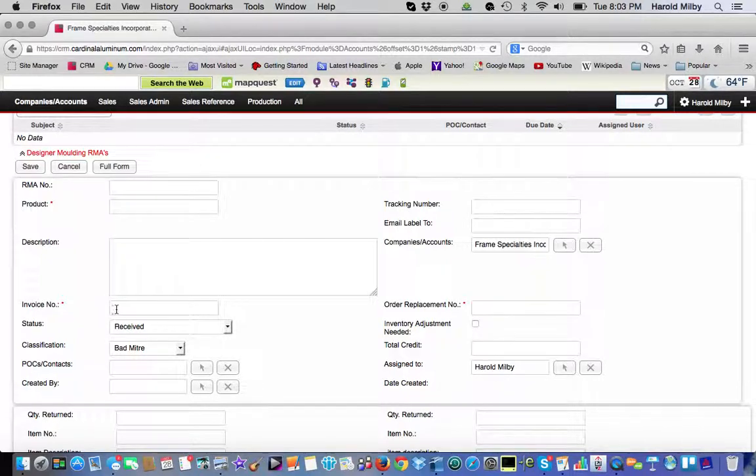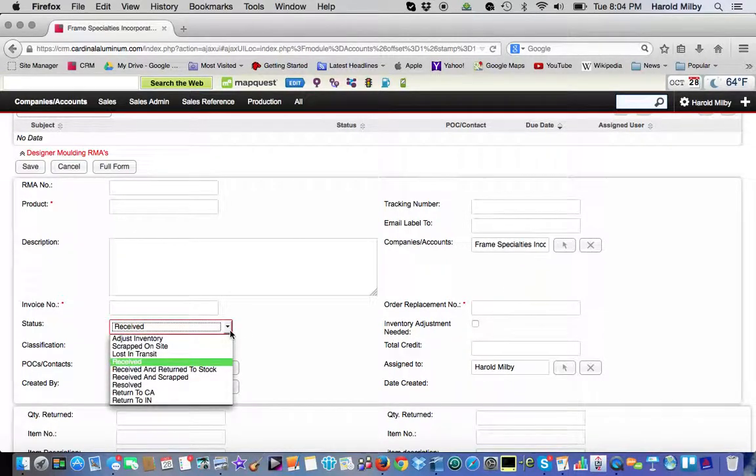There's a place for the product that is being sent back, a description of anything unusual about this particular RMA, and then the original invoice number would go here. The order replacement number would go here. If and when it is found out that this product is going to be added back into inventory, this button will be checked. But until then, it stays blank. The status of the account or of the RMA is here. So it's either received, received and returned to stock, received and scrapped, lost in transit.